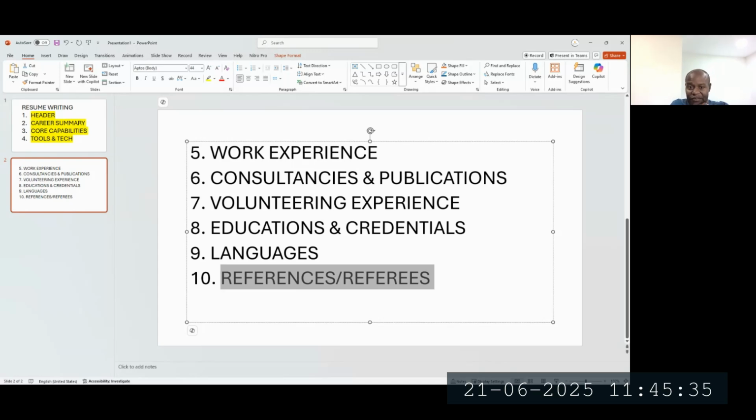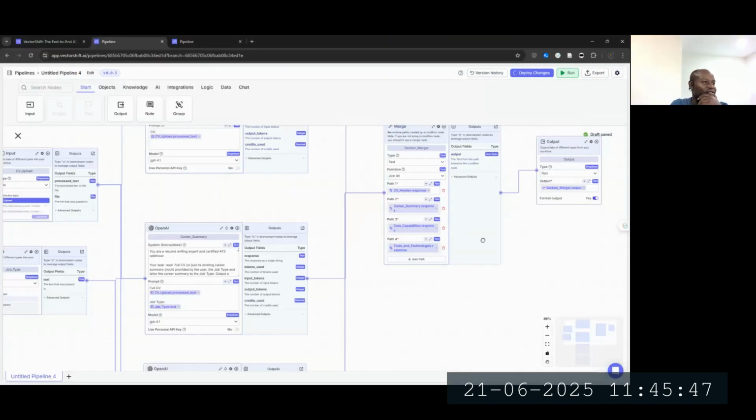So I want to stop there for now and see if there are any other questions. If there are no other questions, we still have 15 minutes. We could continue. There is no harm continuing.